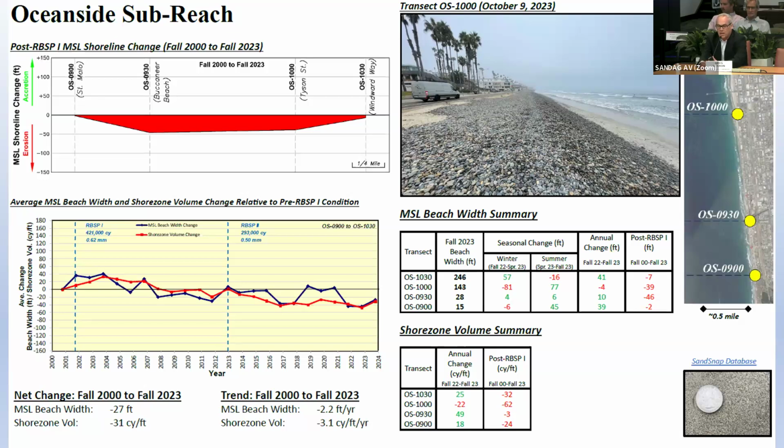Up on the upper left is a snapshot of net change at Oceanside looking along the shoreline. Red is going to indicate erosion, and green will be accretion. So here in Oceanside, we are all erosion over that 23-year period. And we can see at the bottom of the page some of the summary information, the average beach width change in Oceanside over the last 23 years, a loss of 27 feet.